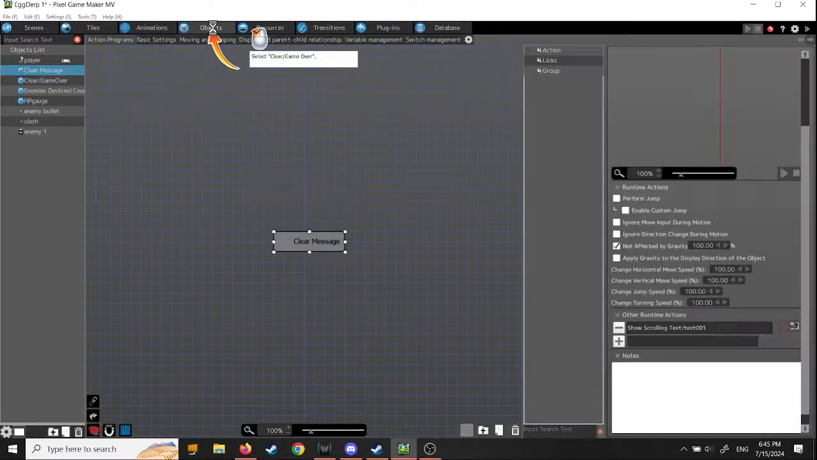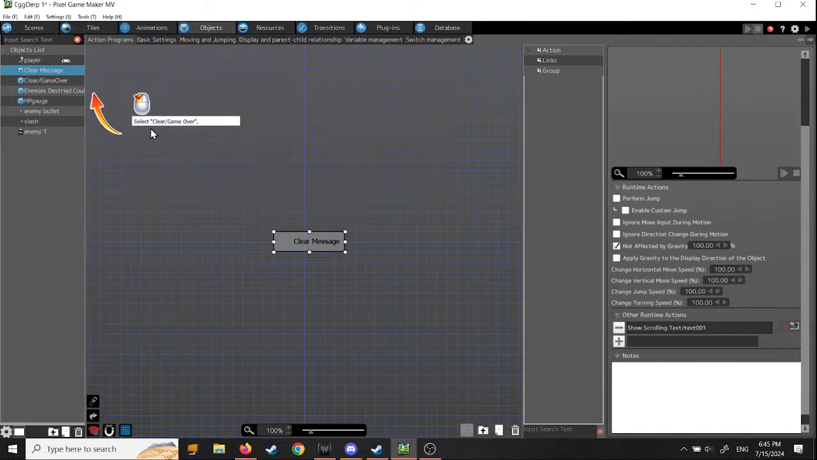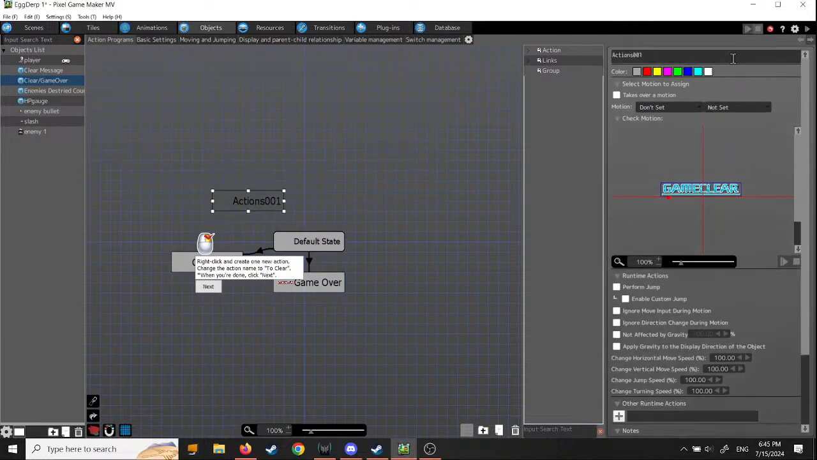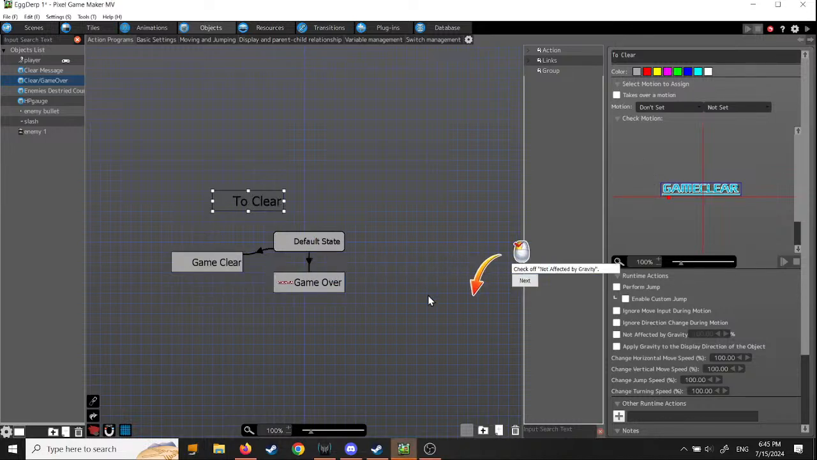Click on the object tab. Select clear object, or clear game over. Clear game over, there we go. Right click and create one new action. Change the action's name to clear. New action to clear. When you're done, click next.